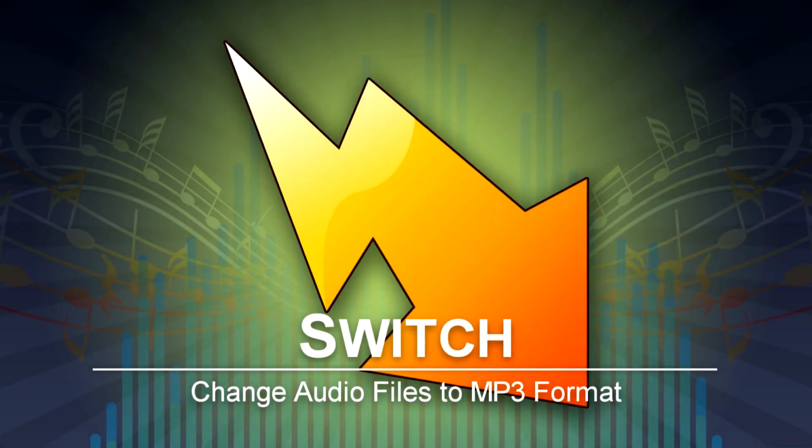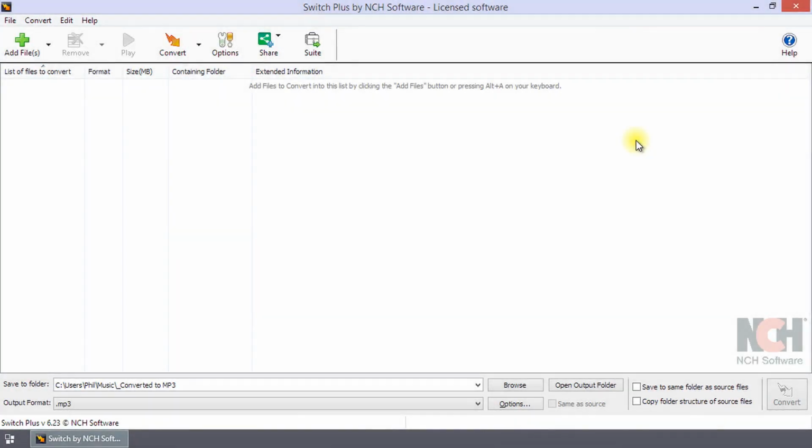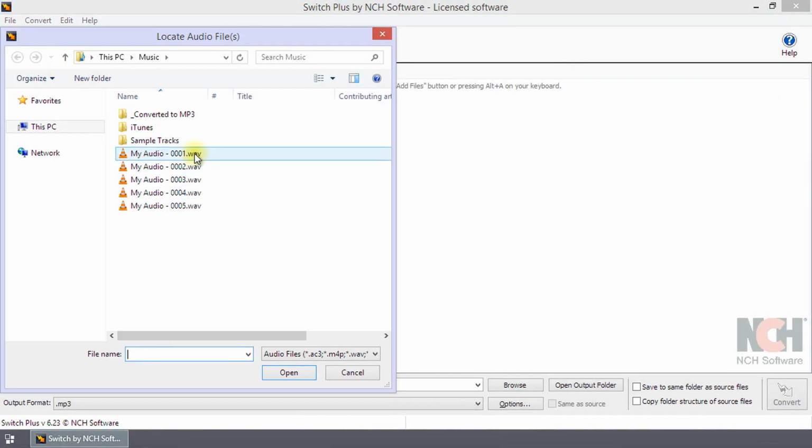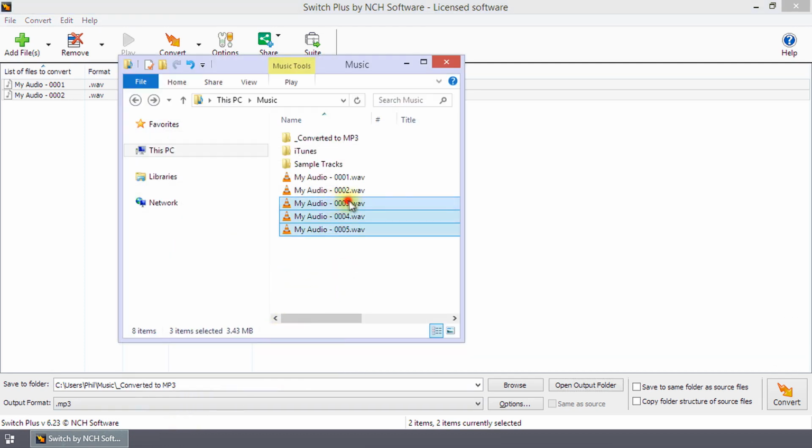How to change audio files to MP3 format. Click on the green Add Files button at the top of the program to begin adding your files. Browse to your files and click Open. You can also drag and drop files from your file browser window directly into Switch.